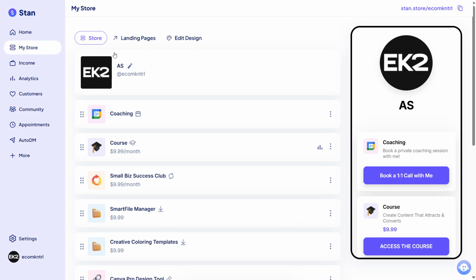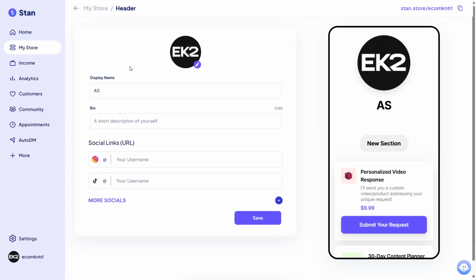After you click My Store, you'll see a preview of your store, including your header at the top of the page. In that header area, look for a small pencil icon next to your display name. That pencil icon is the edit button. Click on the pencil and this will open up the editor where you can customize your store details.